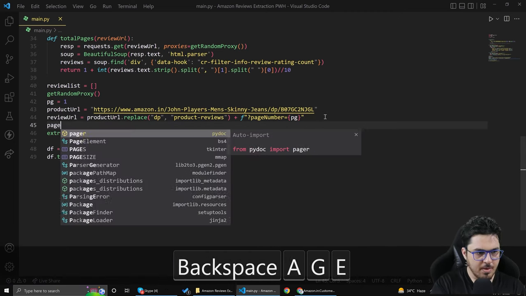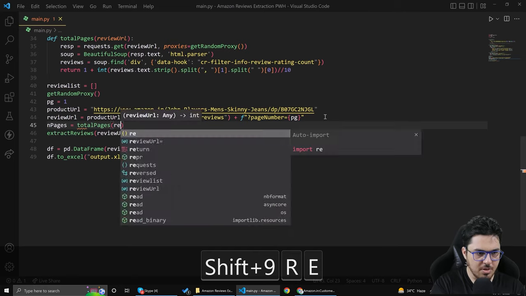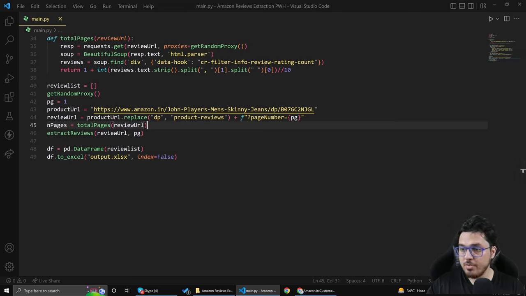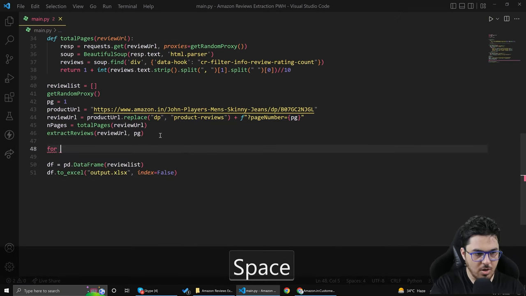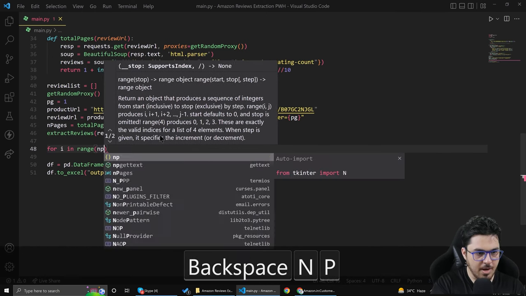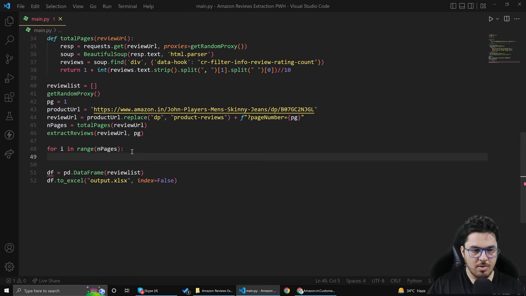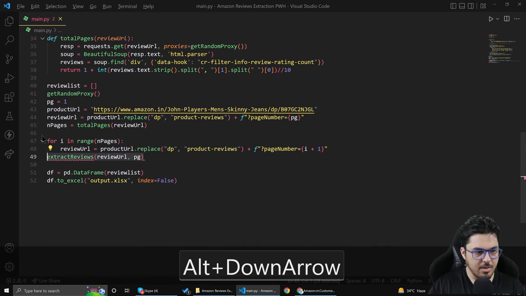Having said that, I'll simply find out the number of pages. So I'll say n_pages is equal to total_pages(review_url). This is the review URL, and the moment I get the total number of pages, I will run a for loop. And inside of the for loop, I'm going to simply generate this review URL. Let me copy this review URL once again. So I'll say for i in range(n_pages), I'll simply say page number is equal to i plus one, because index starts from zero. And what I'm going to do again is run this extract pages.